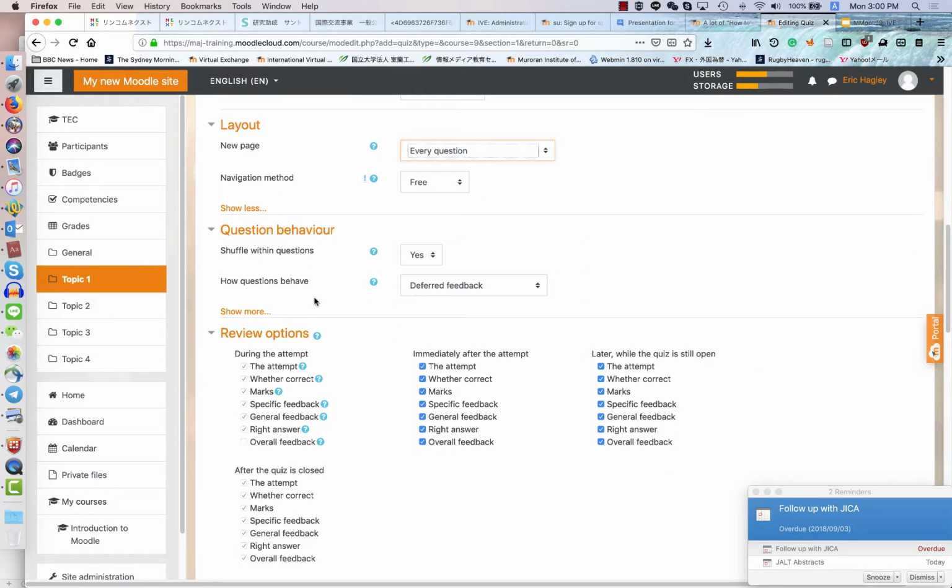this question behavior, a lot of different options for you there. As you can see, adaptive mode, no penalties. Deferred feedback means they're just going to answer the question and then go through. If you use adaptive mode, what students can do is they can check the answer at each question. Okay, they don't have to finish the quiz before getting feedback. So this is what deferred feedback means.